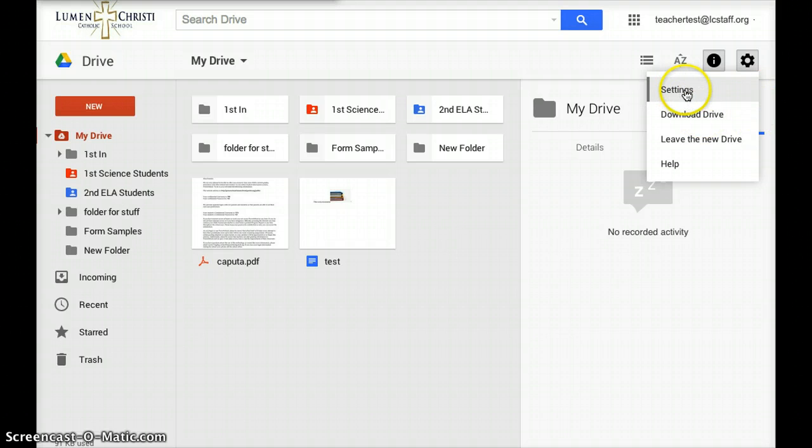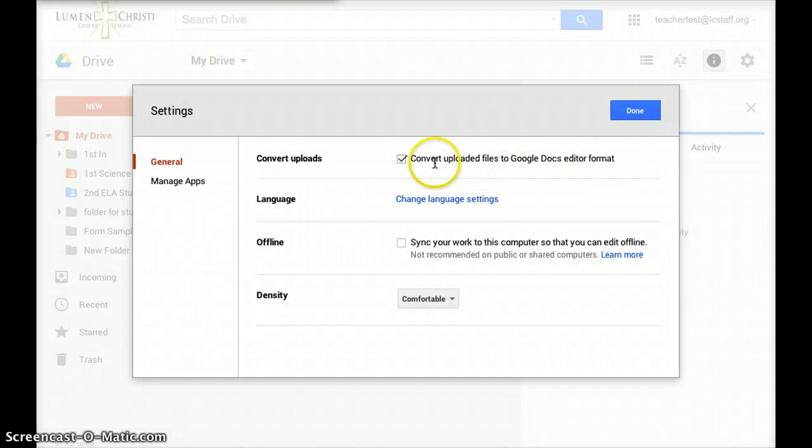But I do need to look at my settings, and regardless of which Drive you have, you're going to find your gear button, find your settings, and you're going to need to check this box that says convert uploaded files to Google Docs editor format. So that basically says if you have a Word document and you are going to work in Google Drive, this will automatically convert Word files into Google Docs format.